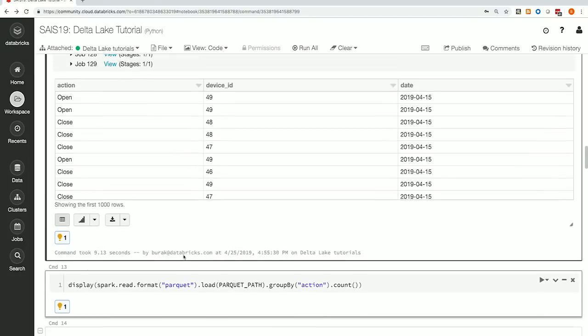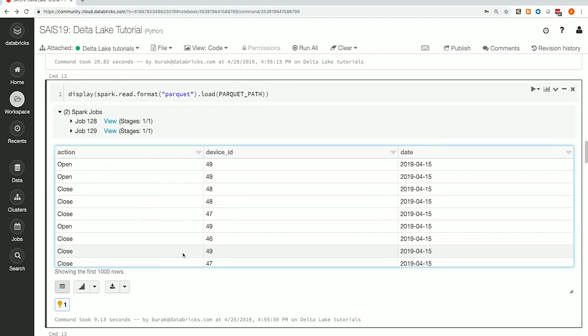Okay, so Databricks has this interesting command called display. It's more or less like using a dot show, or to a lesser extent like a dot collect. It just kind of pretty prints everything for you in the web UI. So you can see we have a whole bunch of open actions, close actions, some fake device IDs, and a day.